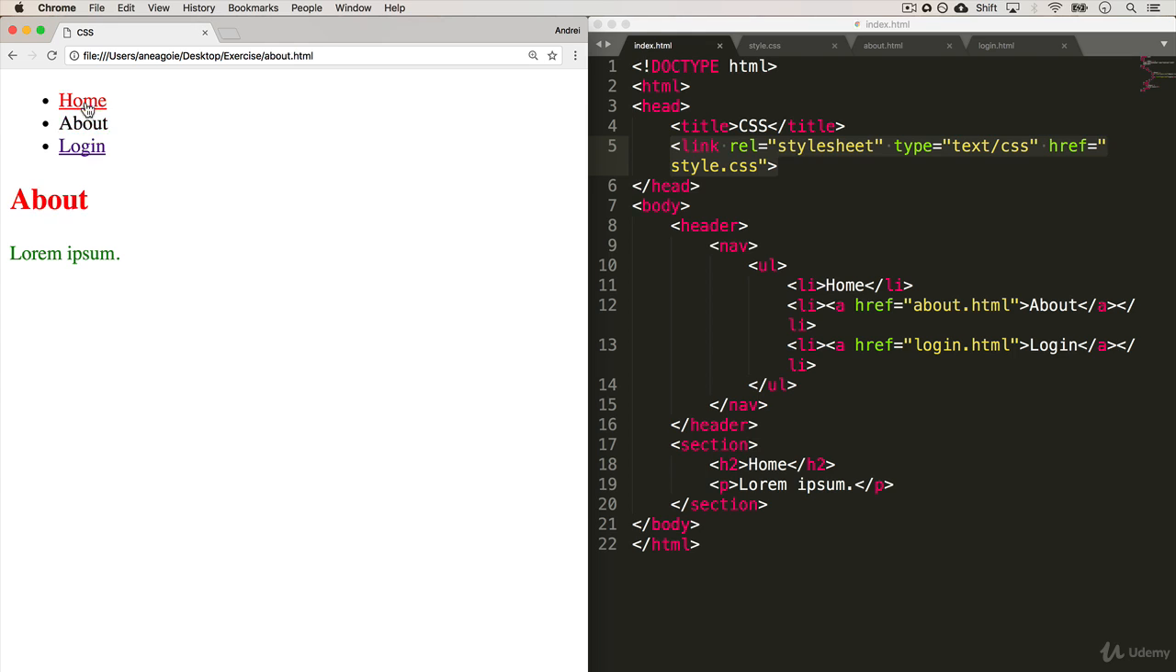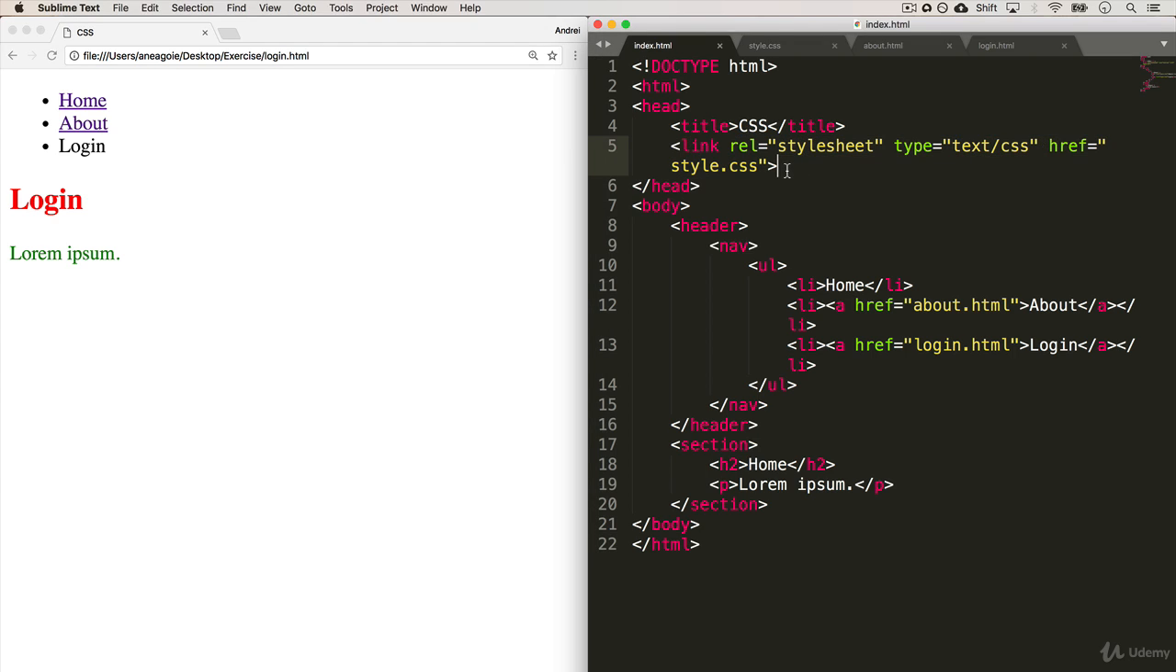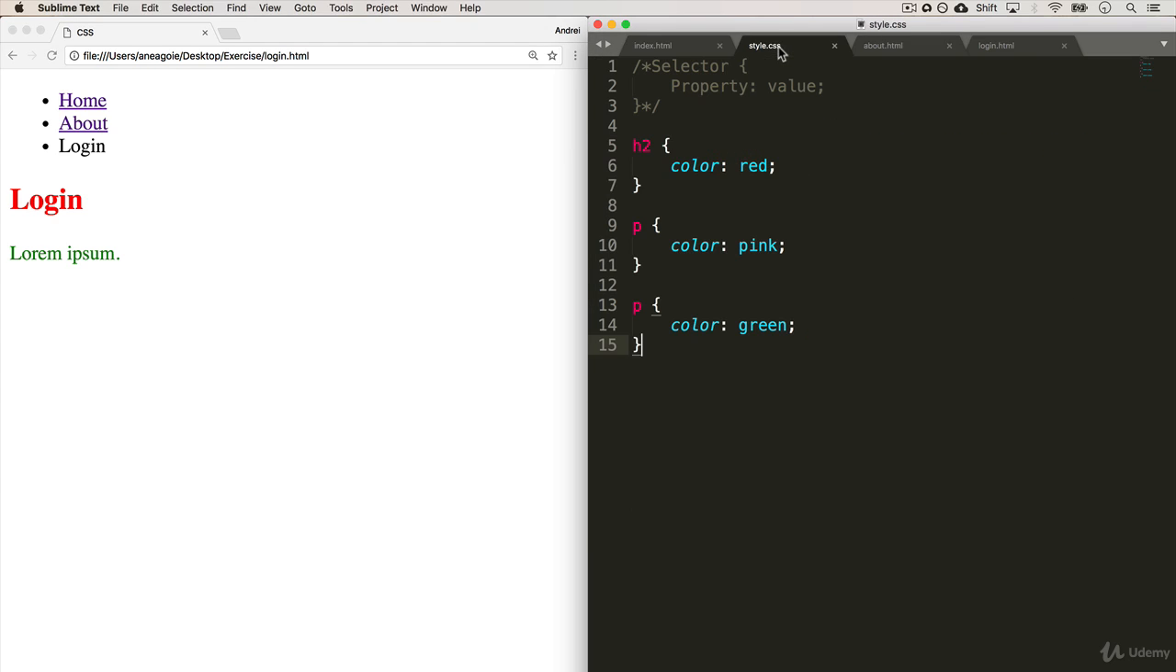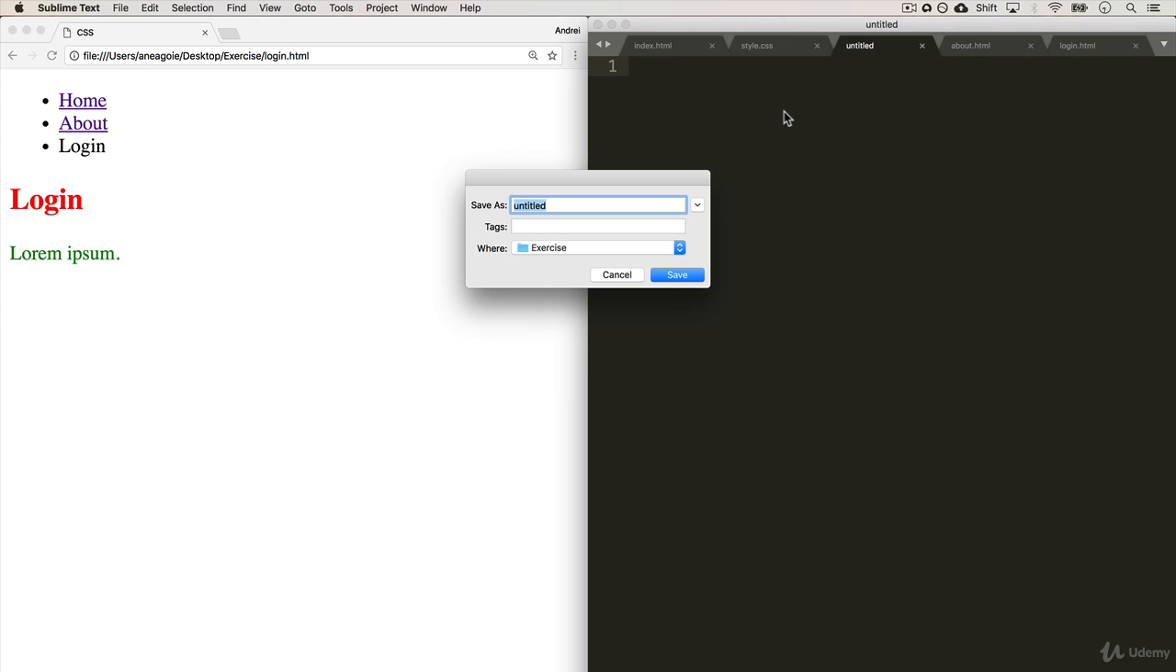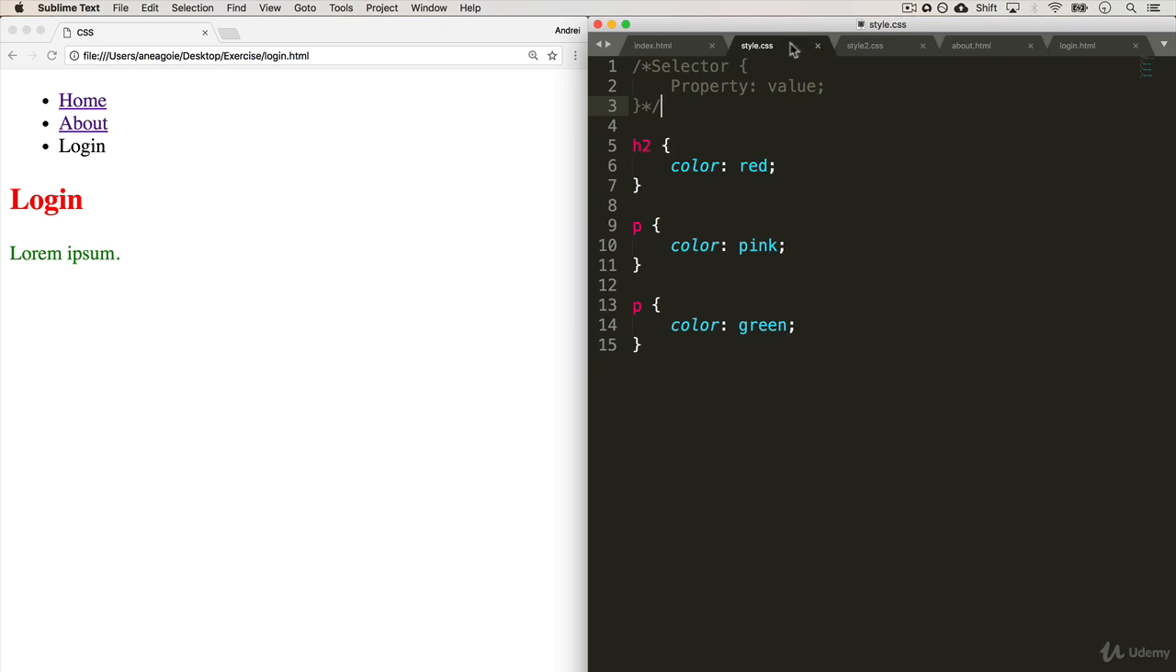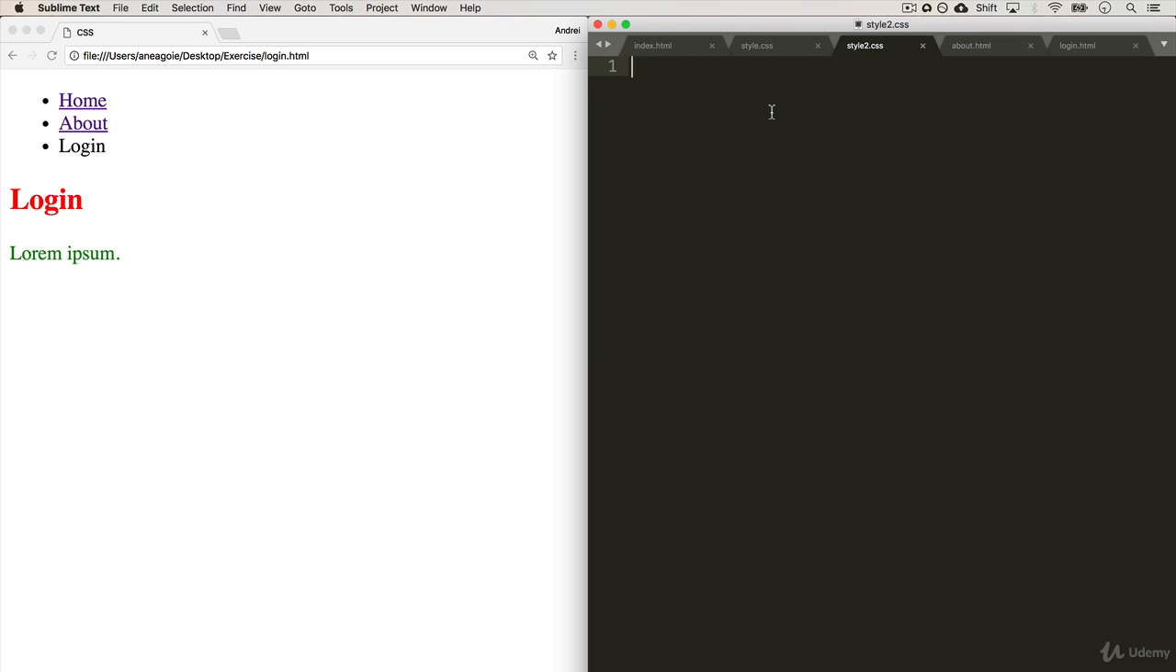And you may be wondering, well, what if I want different styles maybe for the login? I want this to be blue instead. Well, we can actually create multiple style sheets. So I can say, for example, let's create a new file and we'll call it style2.css.